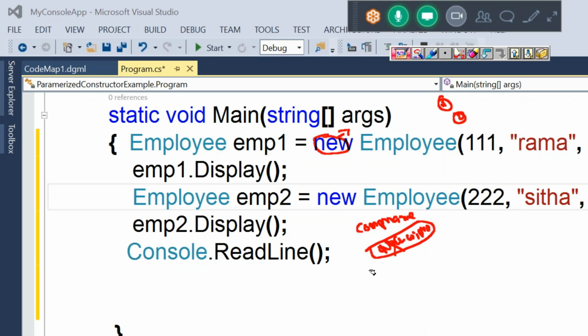After this, what is happening? One object is created for the employee class. That object's address is 1010 and the variables are eno, whose default value is 0, next ename, whose default value is null, and next esal, whose default value is 0.